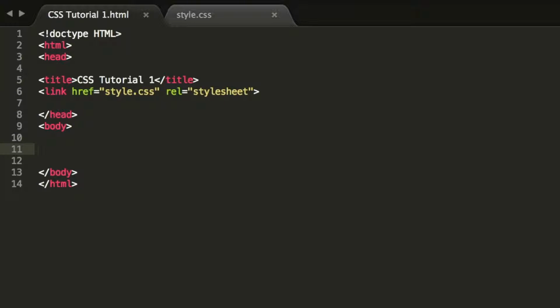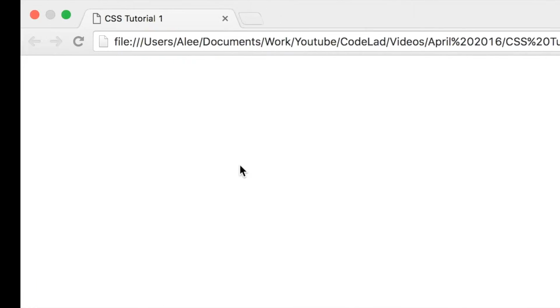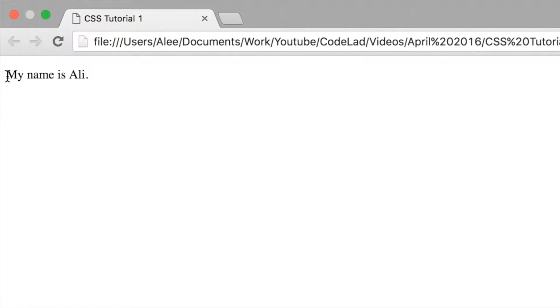Now in this video, we're going to see how to customize text. We can add margin to text, padding, color, font. There are lots of possibilities when it comes to text, and we are going to see all of those possibilities. So the first thing I'm going to do is create a p tag, and I'm going to write something in it. My name is Ali. Save it. Now go over here, refresh it, and this is: my name is Ali.